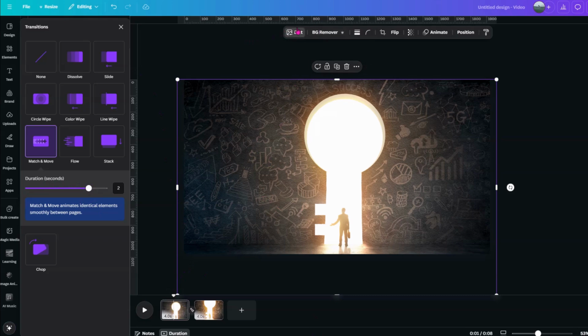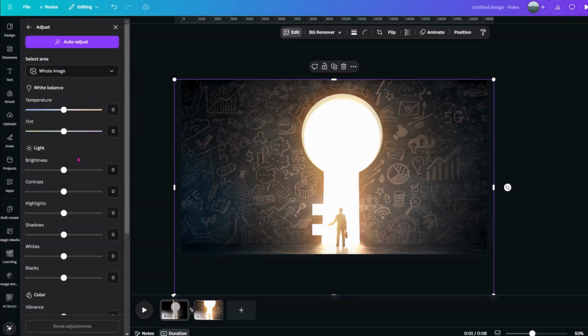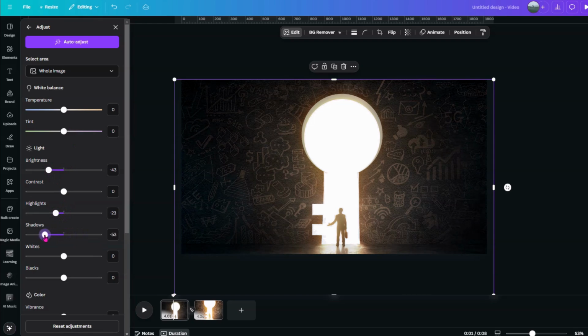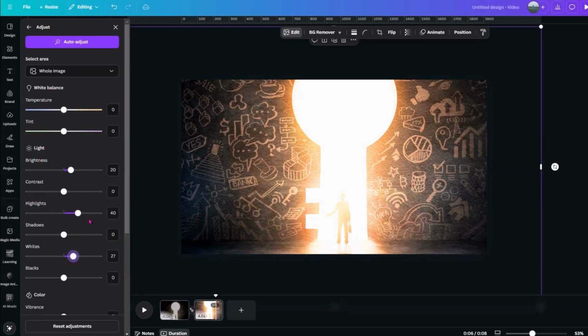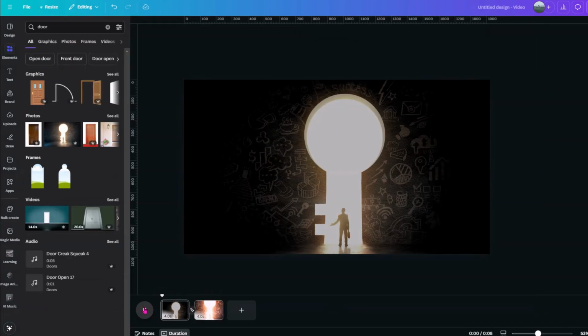To make this make a bit more sense, I'm actually going to also make some quick adjustments to the brightness and color settings. On the first page, I'll dim it down a bit, and on the second page, I'll brighten the image up a bit. So let's see what this looks like.